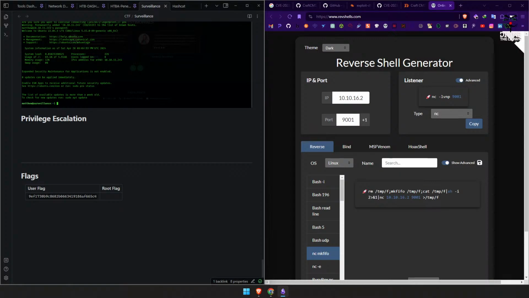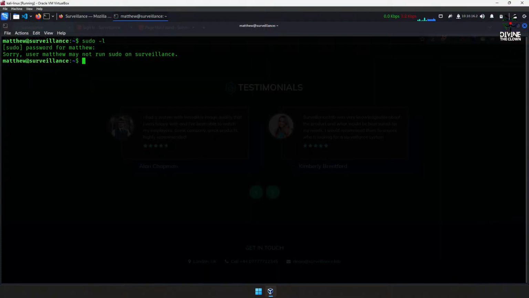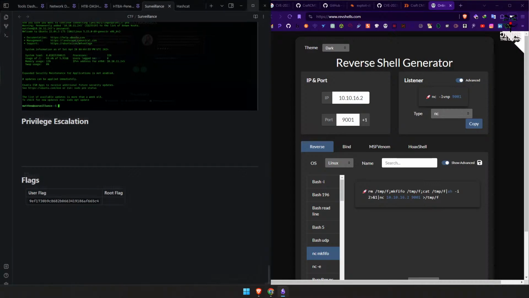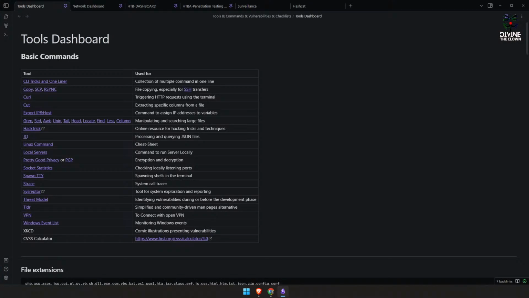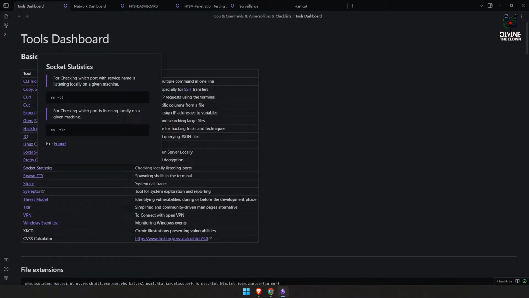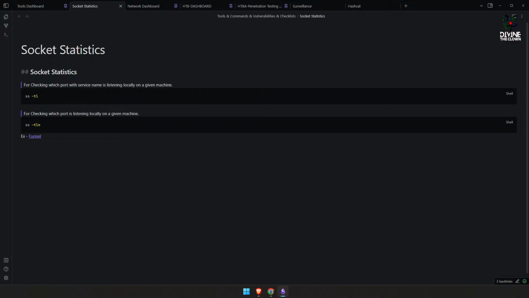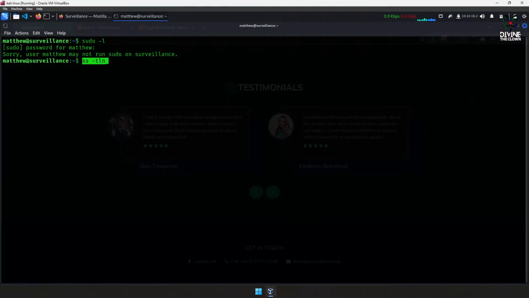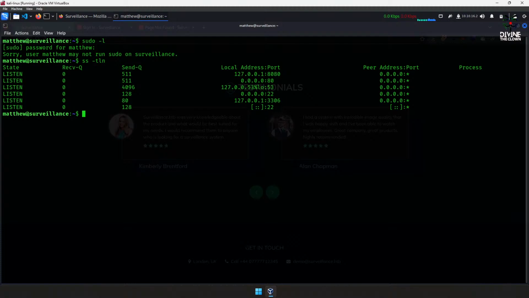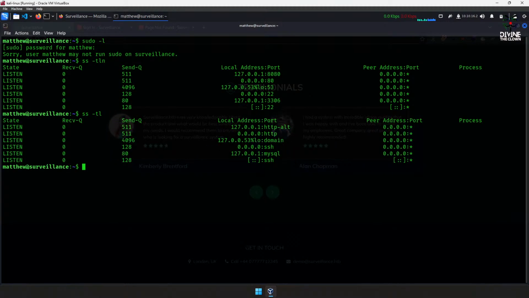So let's check what sort of services it's running. Let's go back to the tools and we'll check for the sockets that are running, what sort of IPs and ports it's currently running. There is a 3306. There is SQL running on it. Nice. Let's remove the N, and there is MySQL running. Nice.